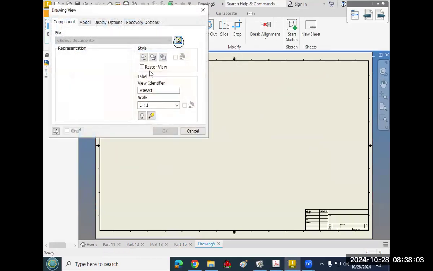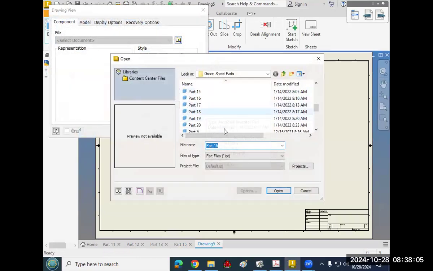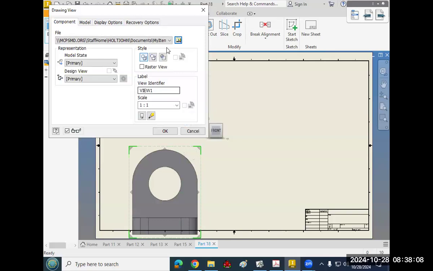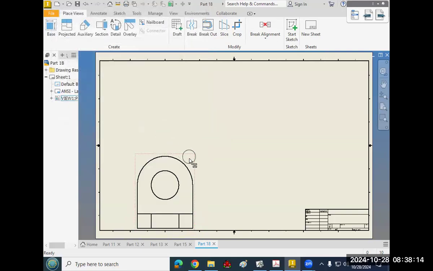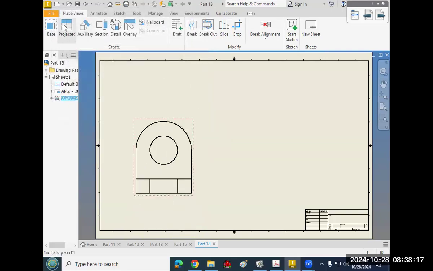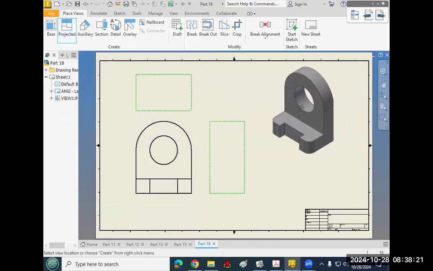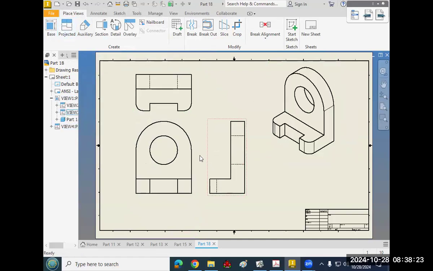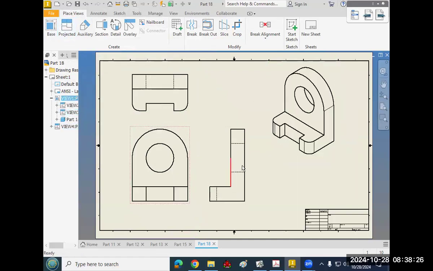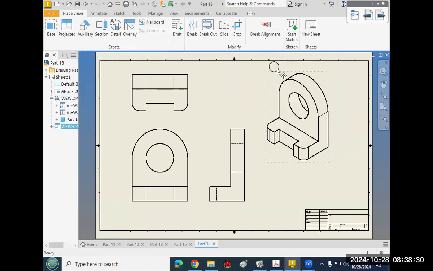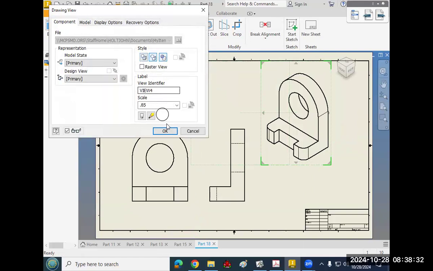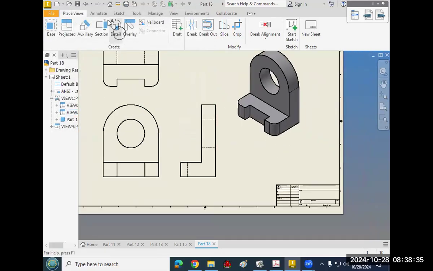Base view, part 18. And this one is definitely going to get too tall. Let's go 0.85. And projected view. It already knows which one. We'll go right, top right, front. And this is interesting looking. Let's do right click, edit view, turn on shaded, hit OK.